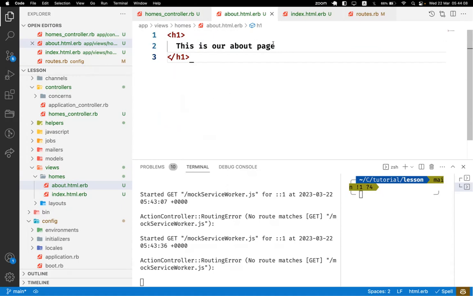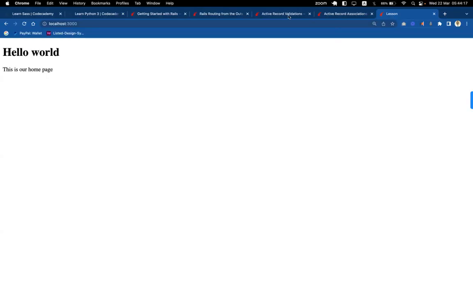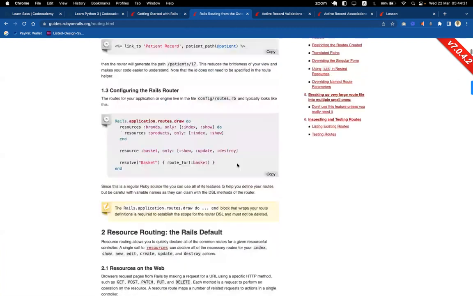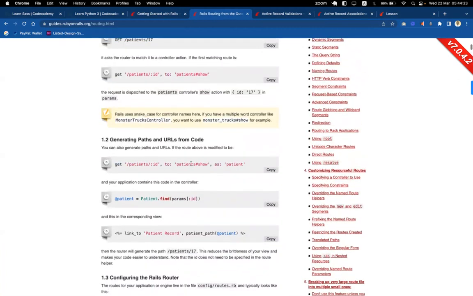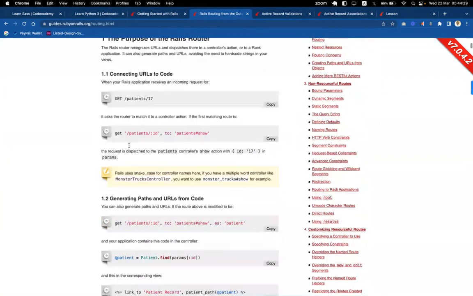And now we need to give the route. Where do we want to see this route? So I'd like to show you this in Rails routing. Yay. So let's go down here. Sure. Can you see this? They are showing us how to do the routing. I think this should be enough.